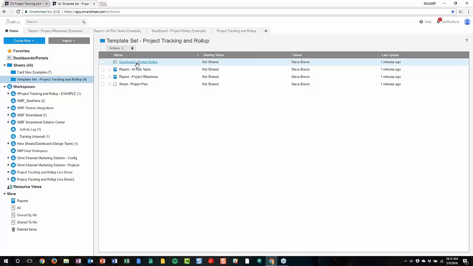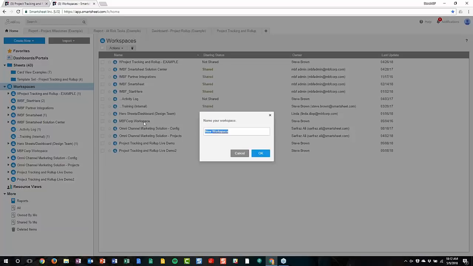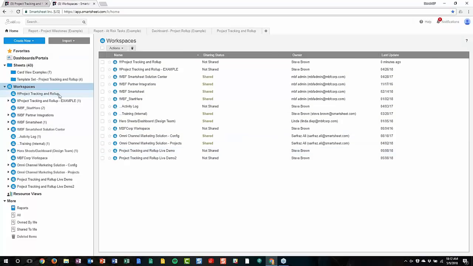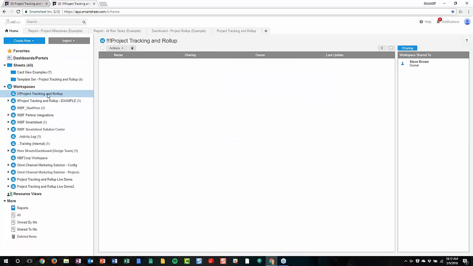Now, one of the first things I'm going to do here, which is always a best practice to help you stay organized, it'll help you simplify sharing and reporting further downstream, and that's to create a workspace. So I'm going to create a workspace now, and I'm going to give it a couple of special characters just so it jumps up at the top of my list, and I'm just going to say project tracking and roll up, and you see here that created the workspace.